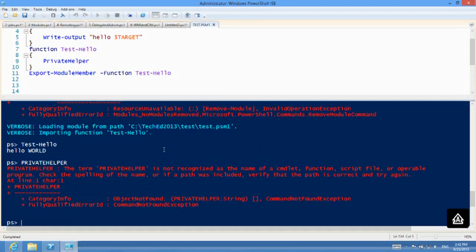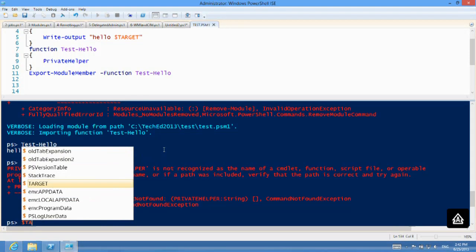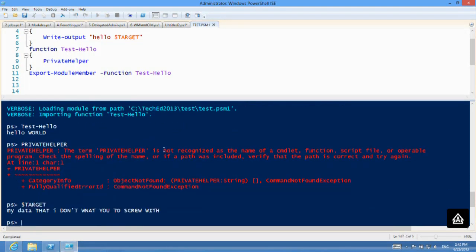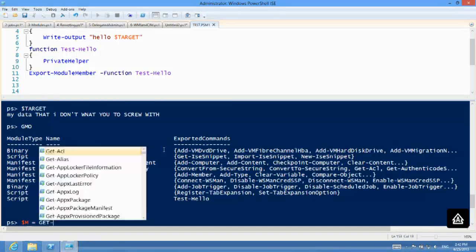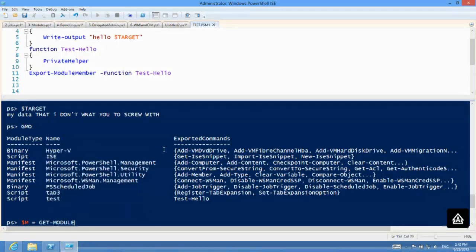Now, you want to have some fun? Here's a little trick. We're running out of time, so I'm going to teach you secrets of the PowerShell masters. Okay? So, indeed, $target, you can't get at it. The module has hidden that information and only exposed the things that I want, the things it said I can have access to. So I say Get-Module. I'll say $M equals Get-Module test.